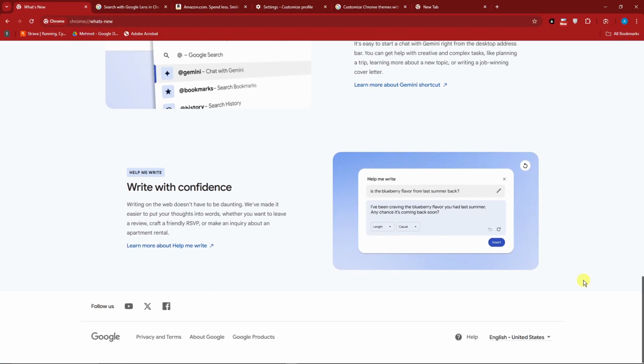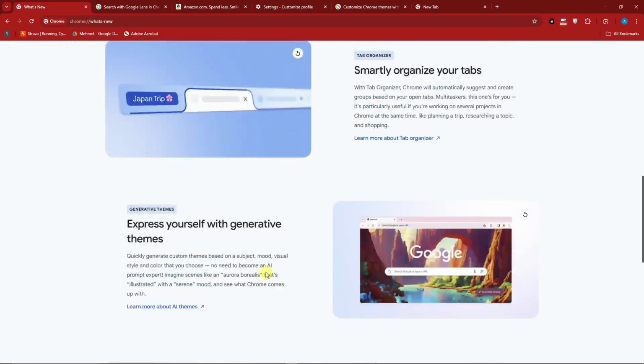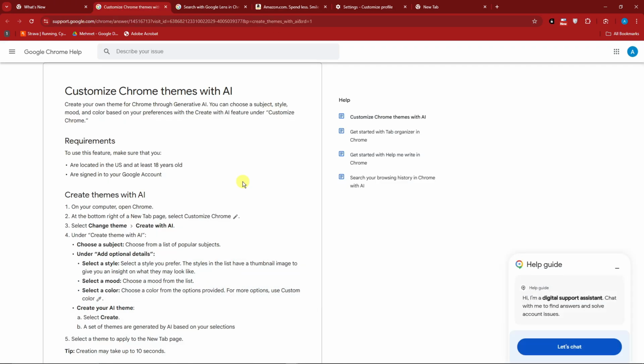Perfect. For the next one, we're going to talk about the theme generator. So express yourself with generated themes. Now I just want to let you know something about this one. Let's go to it right now. Before we get into it, I just want to give you a disclaimer that there is now a requirement for this theme. A few months ago, once this new update was released, it didn't have a requirement. As of now, they have updated it and changed it. So right now, if you're located in the US and you're at least 18 years old and you're signed into your Google account, you're going to be able to use this one.